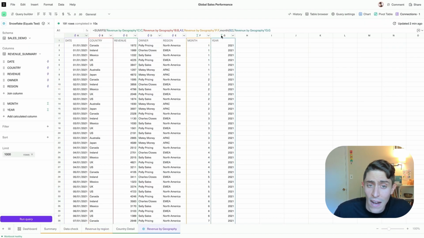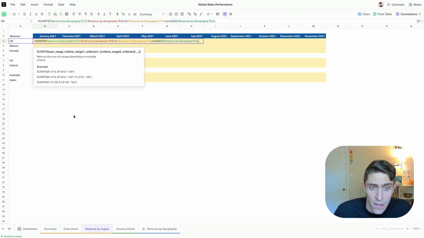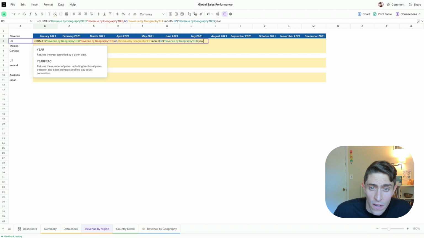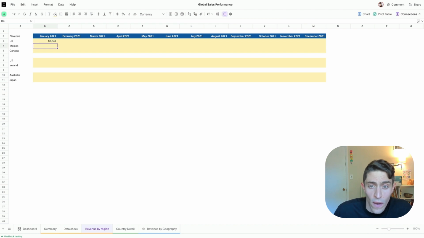First, I'll highlight our criteria range, which is column G, where all our years are listed. And then to specify our criteria, I'll extract the year from cell B2 of our summary table. There we go. We've got total revenue for the US in January 2021, which is about 3.8 thousand.